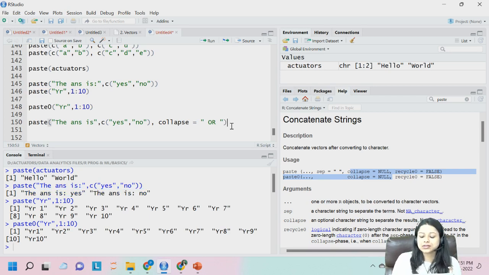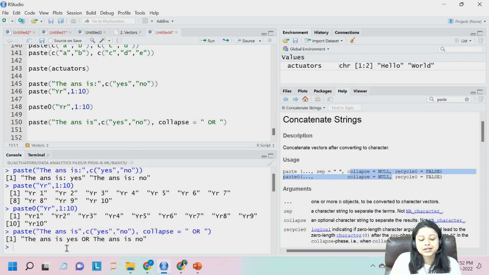So I will just run this and see. The answer is yes or the answer is no. This is coming as a single element. So what the collapse argument does is that it joins two different outputs together. And whatever separator you want between the two outputs, I am putting space or space. So I'm getting the answer is yes, space or space, the answer is no.